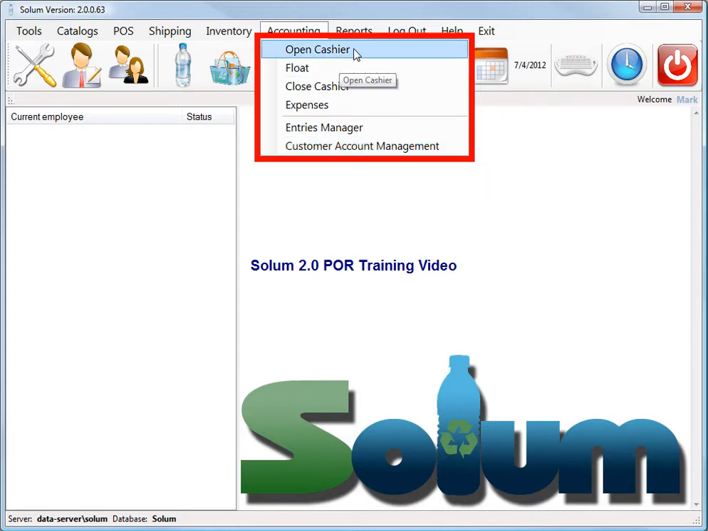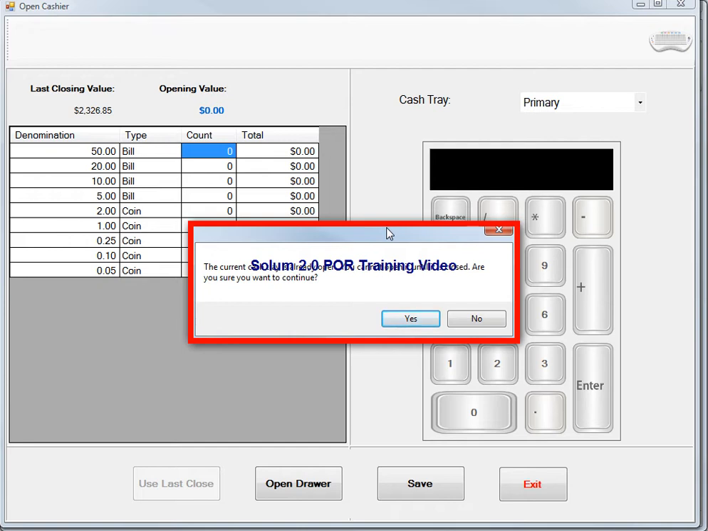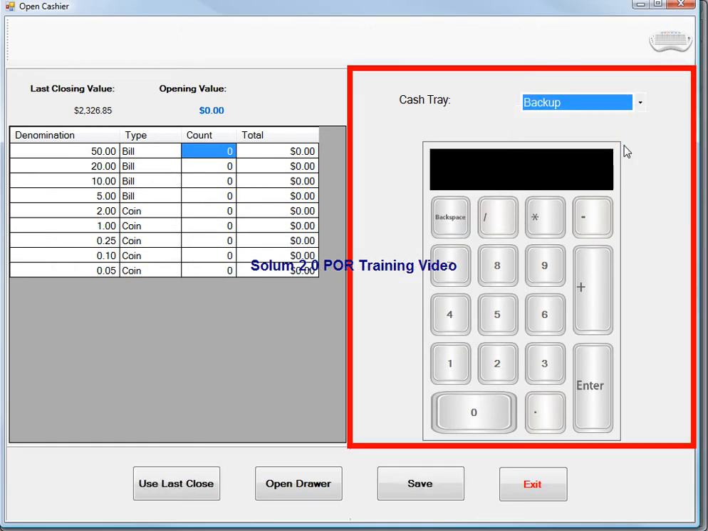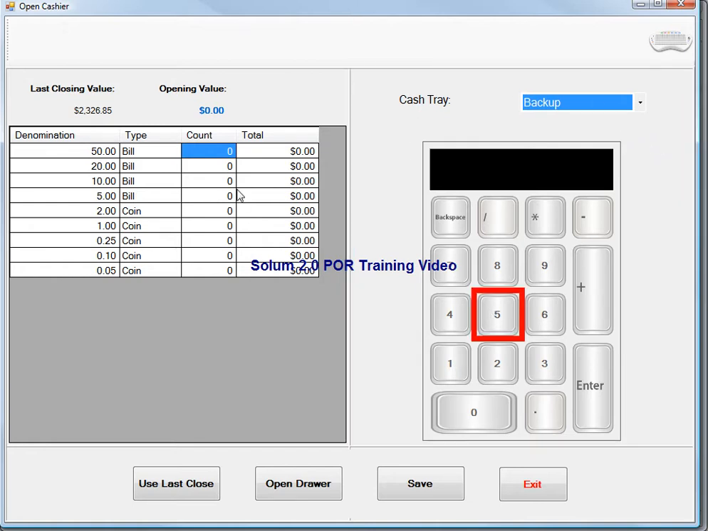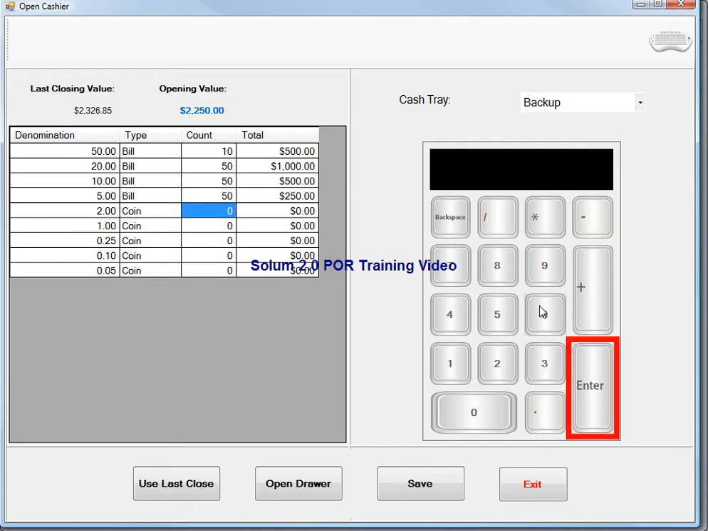First of all, opening a cashier. At the beginning of each day, you will need to open a cashier. In this case, the primary cashier has already been opened, so we can't open it a second time. But let's continue on here to open this backup or secondary cashier. We simply type in the quantities of each of our sections. So maybe we've got 10 $50 bills, 50 $20 bills, 50 $10 bills, and so on.